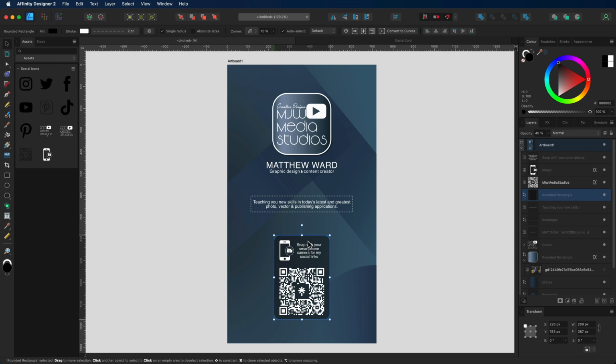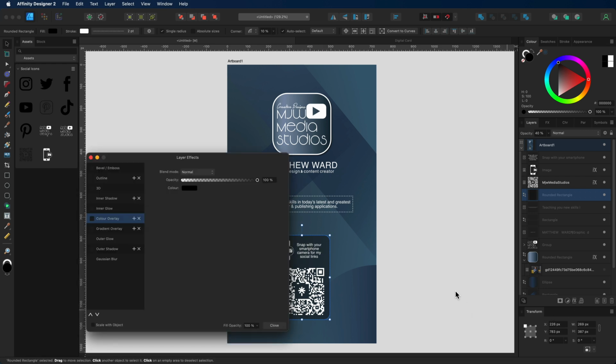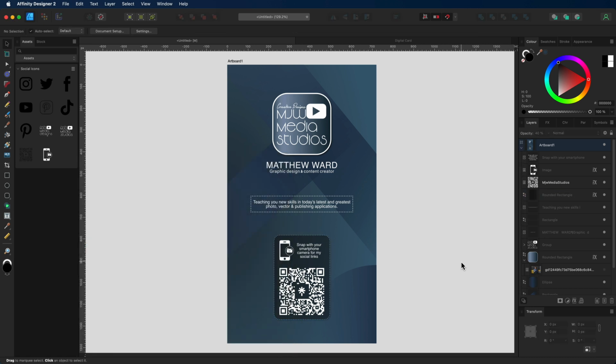Just like before, we'll put a drop shadow on there. We'll go into our effects, go down to outer shadow. On the radius and the offset, we'll give that 5 pixels just to keep that consistent with the rest of the design. Go ahead and hit close. And that is pretty much all we need to do in terms of our QR code.